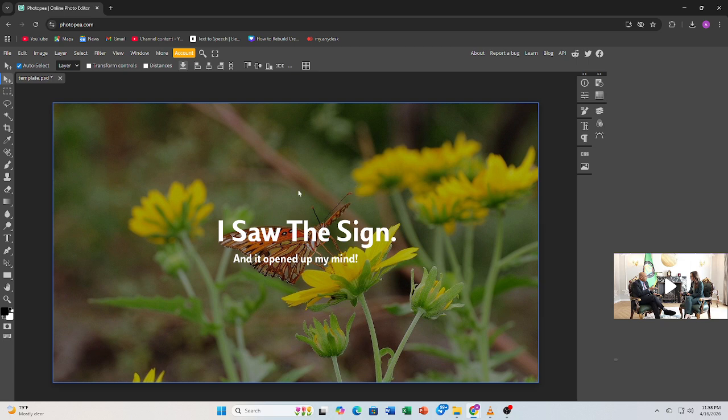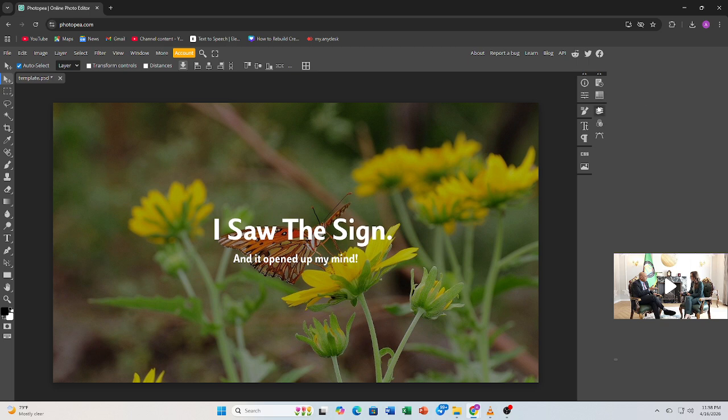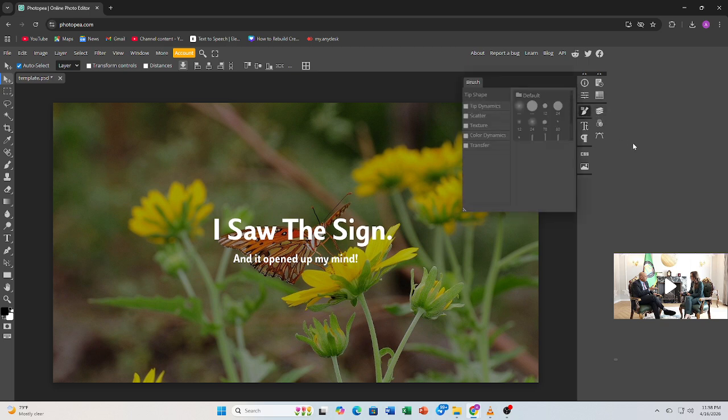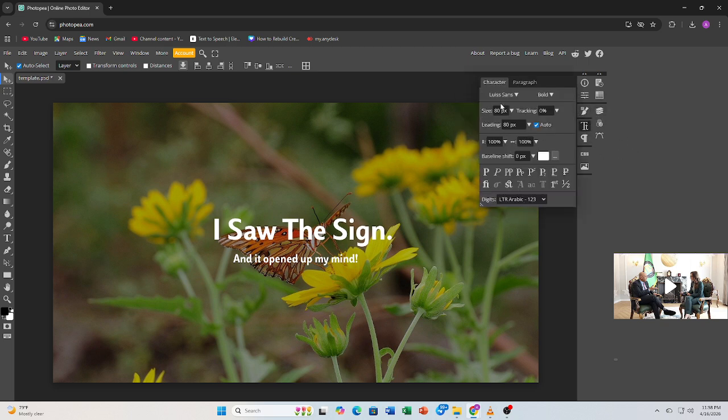Now, over here on the left, you've got your tools. The Move tool lets you drag stuff around. The Selection tool helps you cut or isolate parts of an image. And the text tool, well, that's how you add text. Just click anywhere, type your text, and boom, it appears instantly.